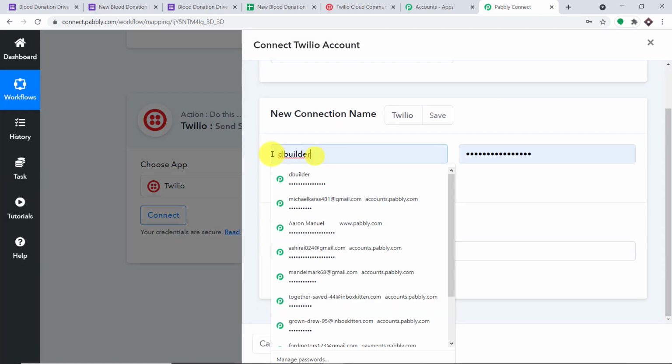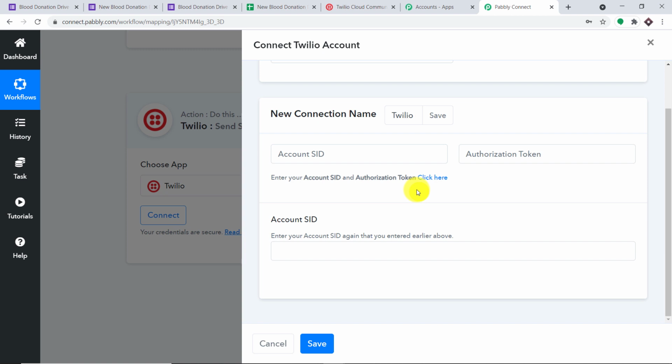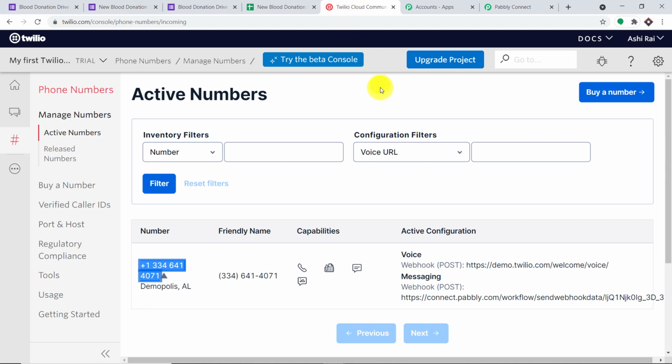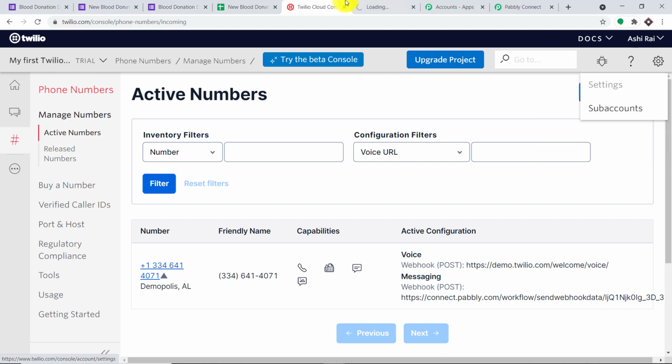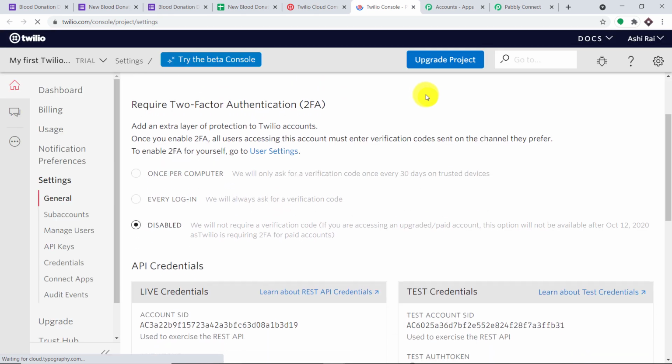So we have to fill three fields. The first field is account SID. The second field is authorization token, and again the same account SID. So to get all these details, let me just straight away take you to Twilio. So this is my Twilio account. I'm just going to click on this setting button and I'm going to open this in a new tab. Okay, so this is my settings page. And in the settings page, we are going to figure out our account SID and authorization token.